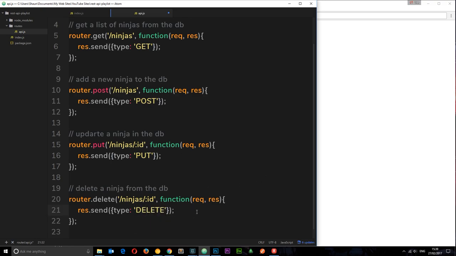So we've set up our four routes now. We've set up a route to retrieve a list of ninjas. That's a get request. We've set up a route to post a new ninja, to create a new one in the database. Okay, that's a post request to /ninjas. And this is spelled completely incorrectly. Update a ninja to the database. We've created this route, a put request to this route right here with this variable ID in it.